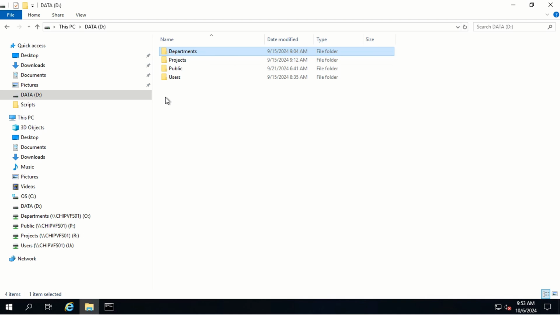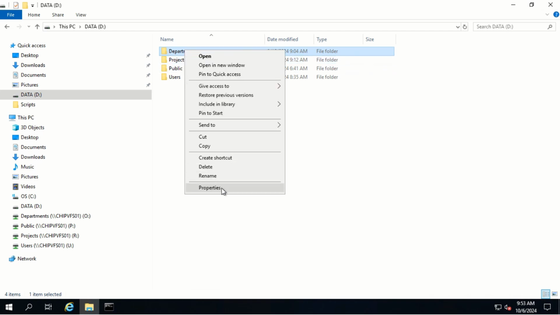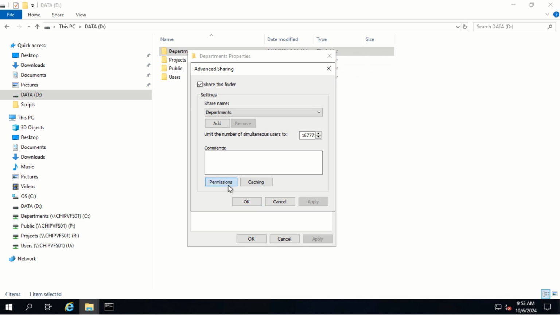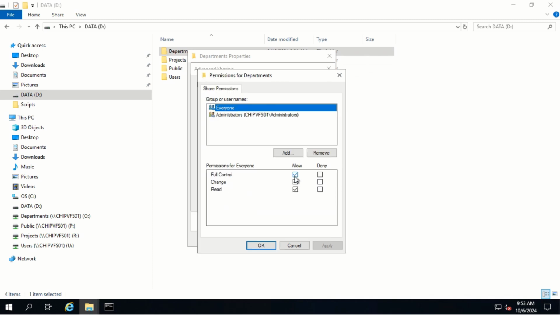Now let's check the share permissions on the departments folder. To do that, we need to right-click on the Departments folder and click on Properties, click on Sharing, click on Advanced Sharing, and click on Permissions. Now we uncheck all the Allow permissions and let's check the Read permission. As you can see, when we check the Read permission, it just takes it as read because read is the lowest permission. Now let's uncheck it and check the change permission.